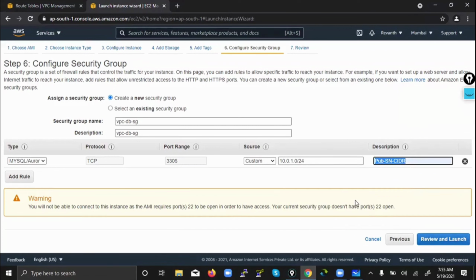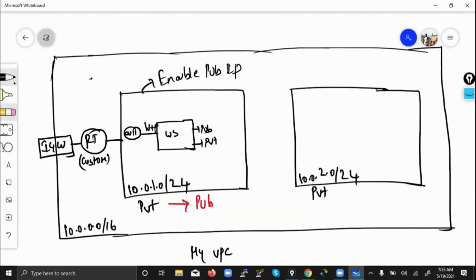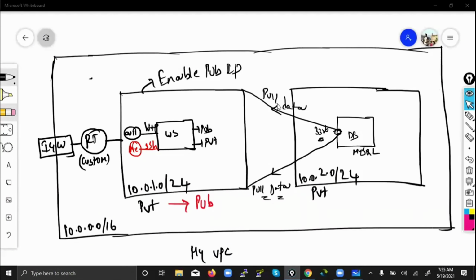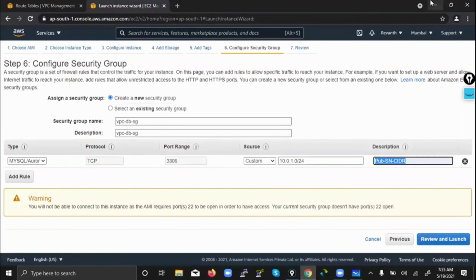Actually, I need to open SSH also, but I can't open it now. Why? Because for SSH I need to enter the private IP of whoever can enter inside the database. That is the private IP of the jump box. But have you created the jump box? No. That's why I'm just leaving it for now. Later, after I launch the jump box, I will come and edit the security group. So remind me later.